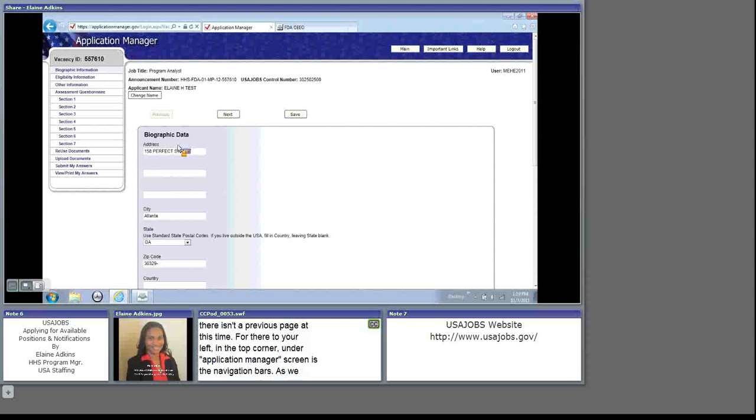Okay, so back to the middle of the page, you have your biographic data. This information is being pulled from USA Jobs. So therefore, what we will do on this page is scroll down and verify that this information is correct. If any of it needs to be changed in any way, then you will click in any of the boxes and make the edits at that time. So for instance, for the address, in the first box, I have my address, 158 Perfect Street. At this time, I need to add my apartment number. So I'm going to click in the second box below my address and type in my apartment number. Spell out the word apartment, and space, and put in the apartment number.